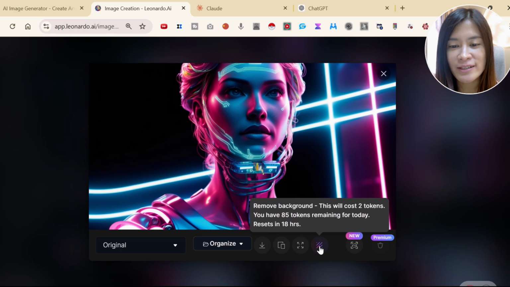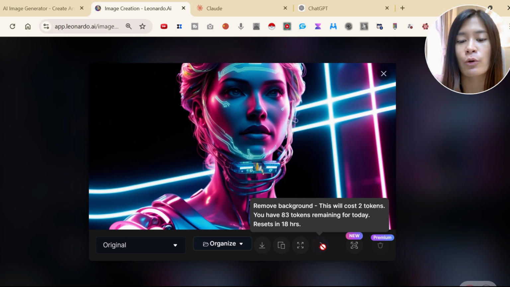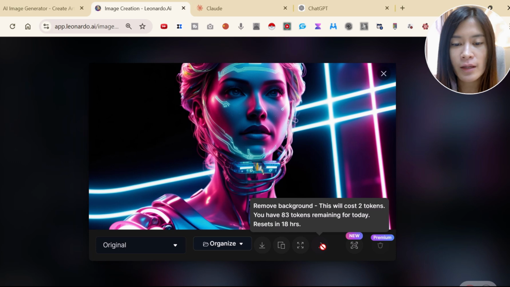So it is going to take 2 tokens from me, and I have another 18 hours and I only have 85 tokens left in Leonardo.ai. If you want more tokens, just upgrade it. So I'm just going to click this remove background. It is going to take about 5 to 10 seconds. And of course, because we are on the free plan, that's why it's going to take longer. So it's going to remove the background.